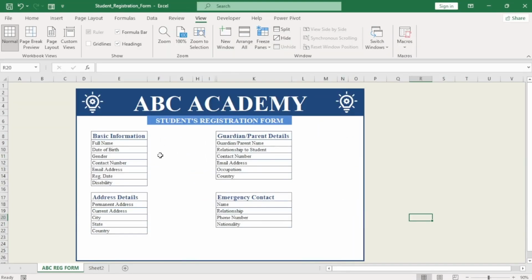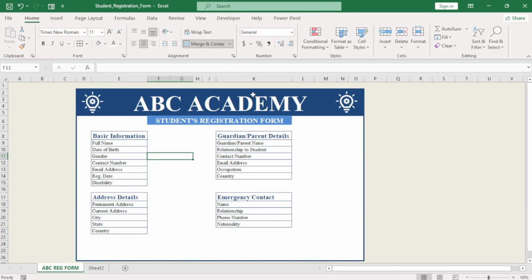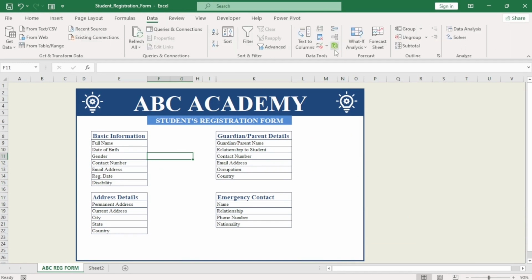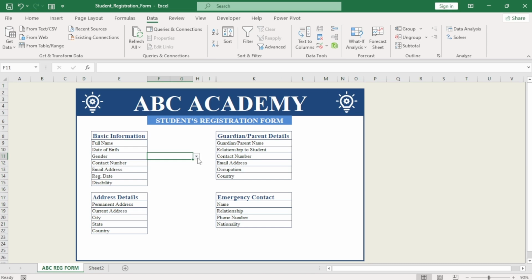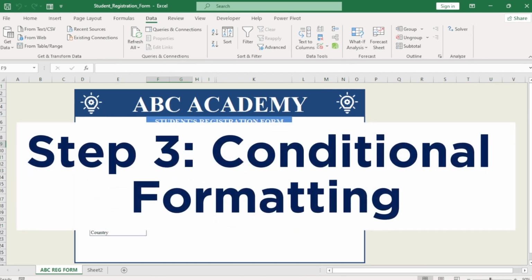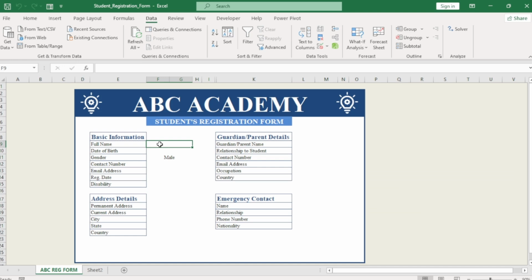Step 2, data validation. So we apply data validation to our gender. Go to Data, go to Validation, and then select List. Now we have to enter our data, male and female. After that, we say okay, and here is our validation. Moving forward, step 3, apply conditional formatting.